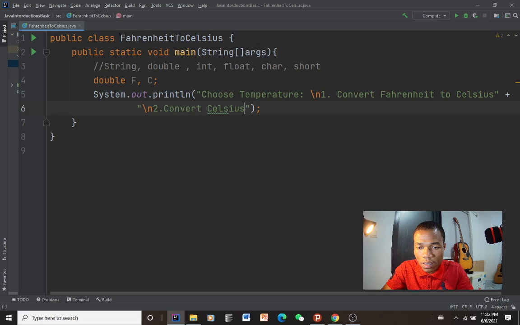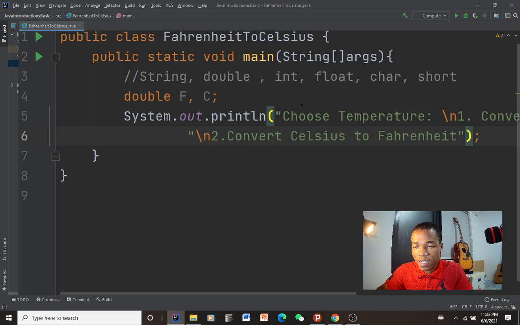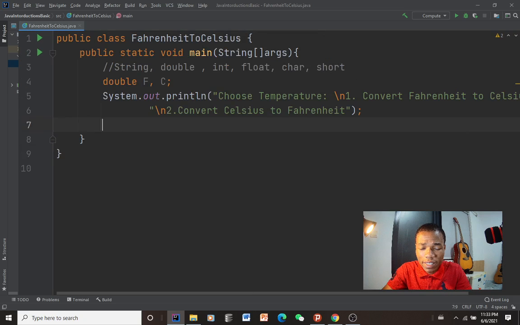Okay, here we go. So we have our display information that says convert Fahrenheit to Celsius and from Celsius back to Fahrenheit. So this is our display screen information. The next thing we want to do now is to write our choice statement. So we will use a switch for the choice so that we can select 1 or 2 depending on the temperature you want to convert, right?